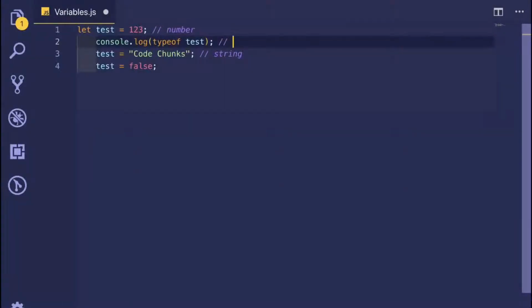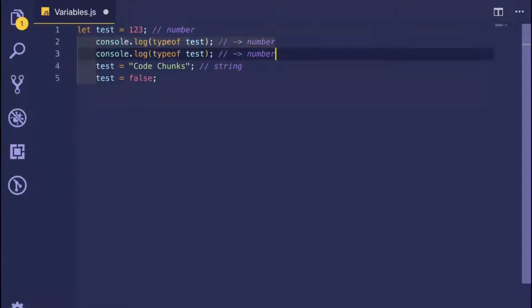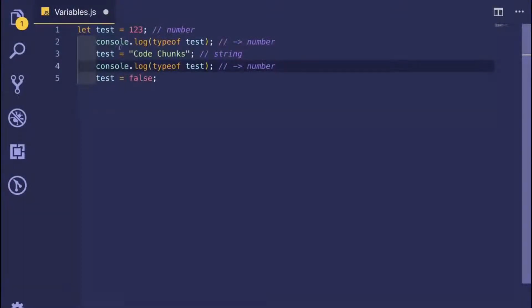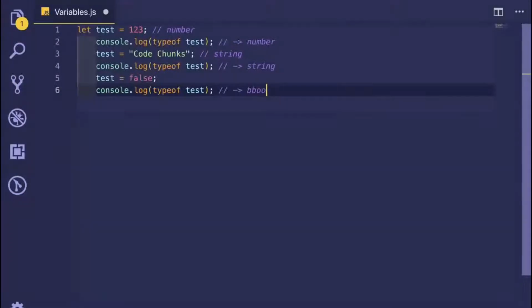So when we run this, it should say number, okay? Now, once we set test to "code chunks", it should say string. And once we set it to false, it should say boolean, okay? Now, let's just run this real quick.